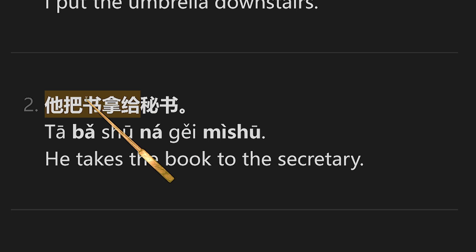So I think here ba is really a bit complicated. If you try to use it without translation, you always need to imagine something in your head. But it's easier to just translate it like hold, or take. For example, 他把书, he takes the book, 他把书 and 拿给秘书, brings it to the secretary. Or he holds the book and gives it to the secretary. Something like that. Let's see the next one.